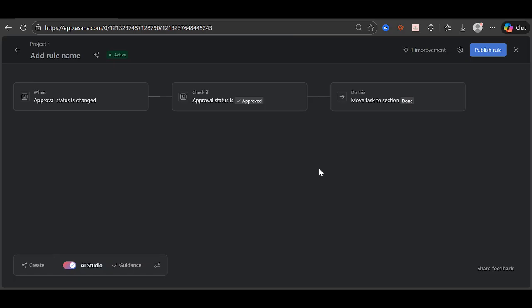That's it. You've set up a clean, reliable automation that keeps your board organized without manual sorting. If you want extra confidence, approve a test task to see it move automatically. This small setup pays off quickly by reducing busy work and ensuring nothing approved gets stuck in the wrong place.